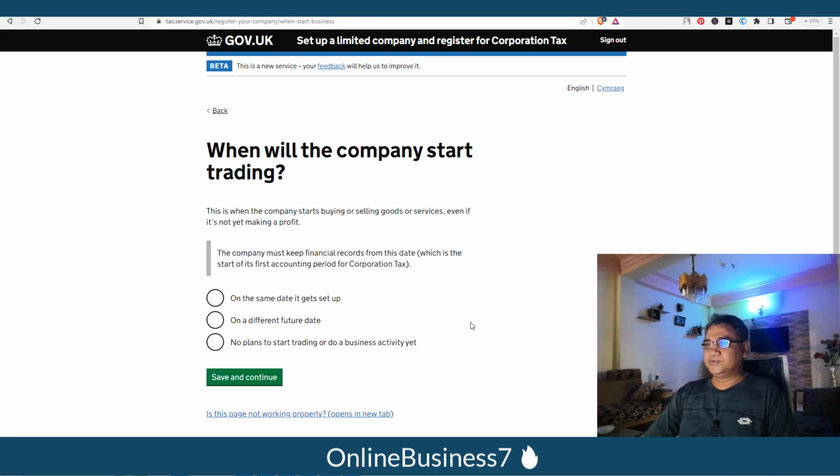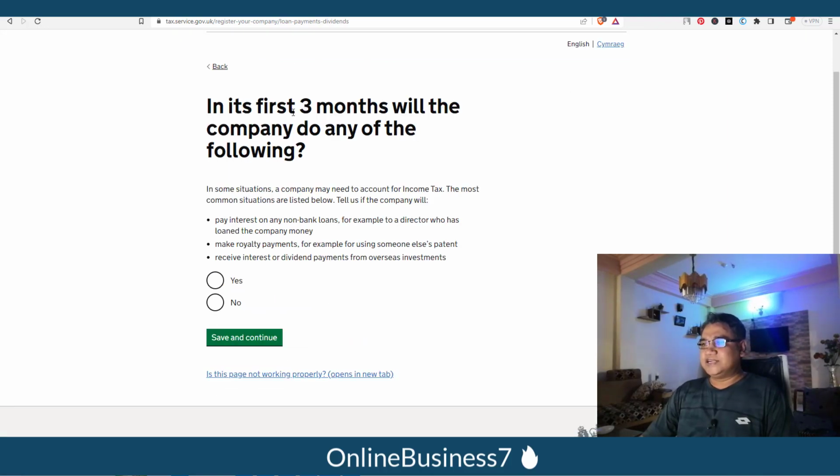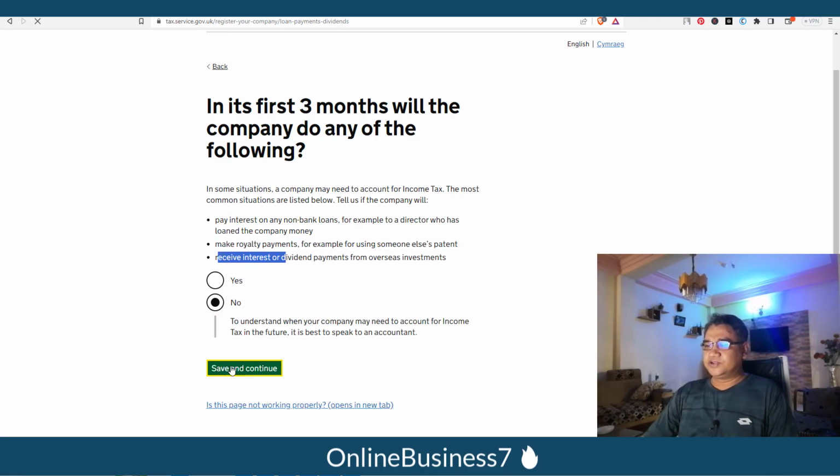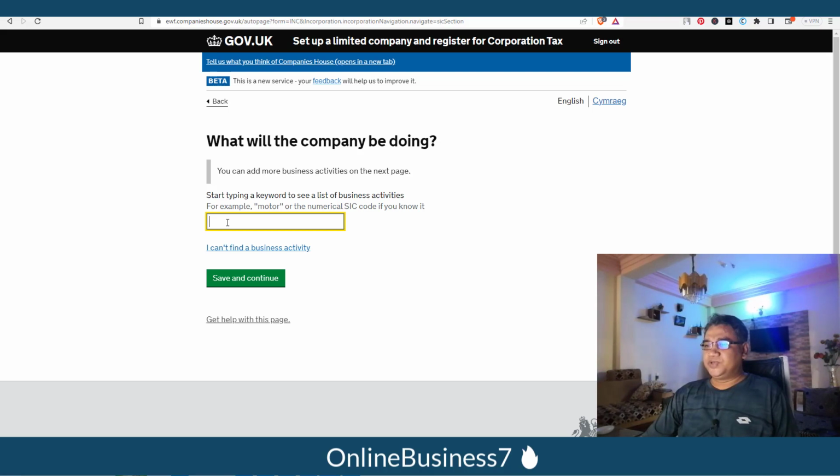Save and continue. When will the company start trading? This is when the company starts buying or selling goods or services, even if it's not yet making a profit. On the same date it gets set up. Okay, save and continue. In its first 3 months, will the company do any of the following? Pay interest on any non-bank loans, make royalty payments, receive interest? No.